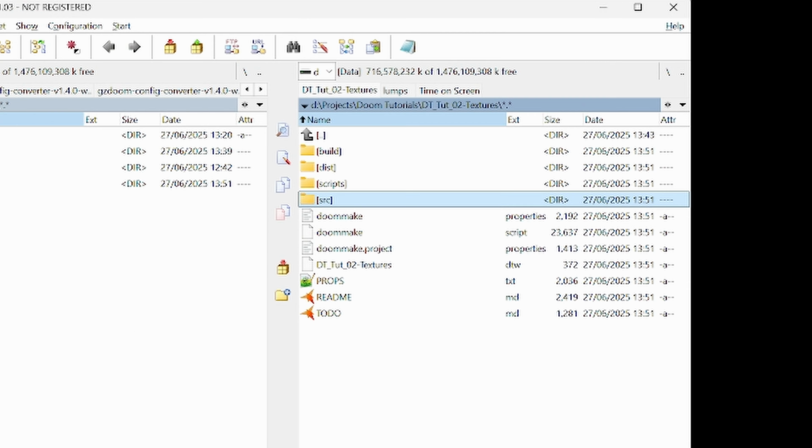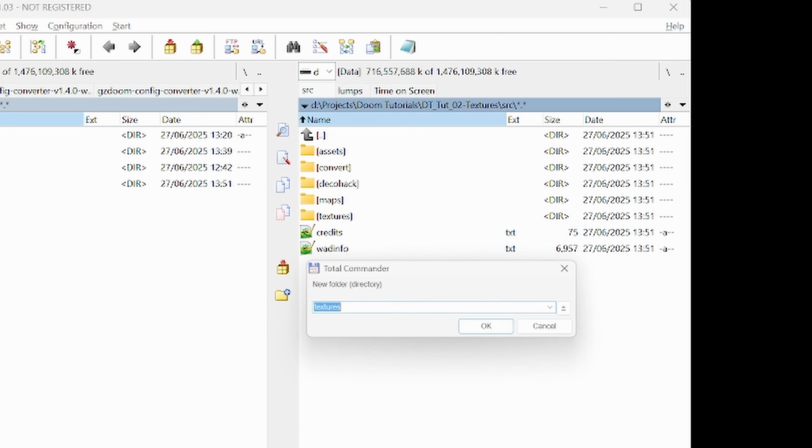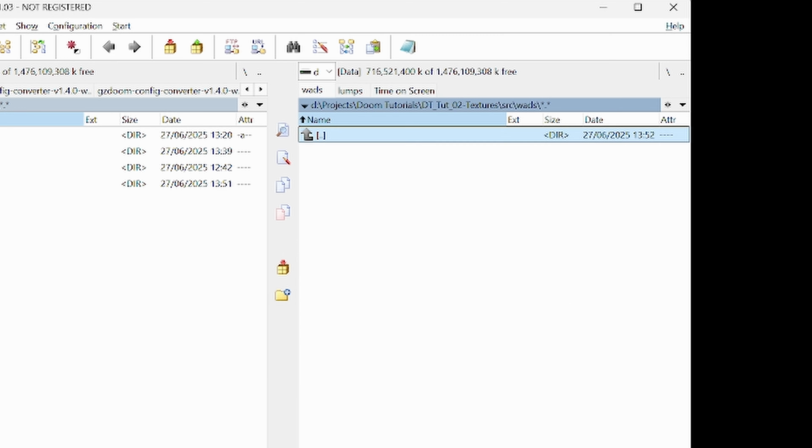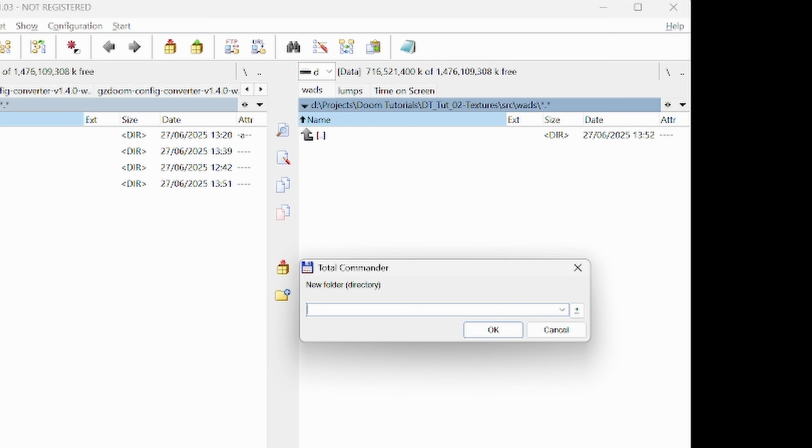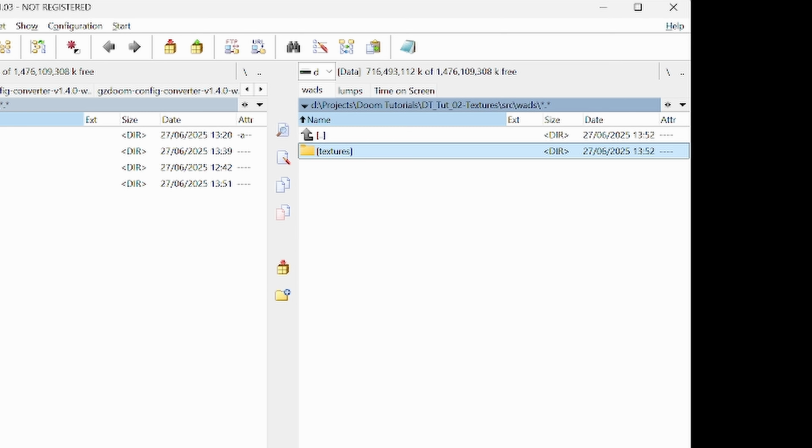The other thing we're going to do still, we're going to go to SRC and we're going to make a directory called WADs, and in there we're going to make a directory called textures. And this is because we want to use individual custom PNGs that we are editing on the fly, but we may still want to use community offered texture packs in WAD format. This will allow us to do both.